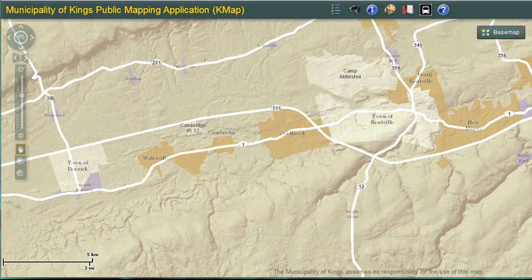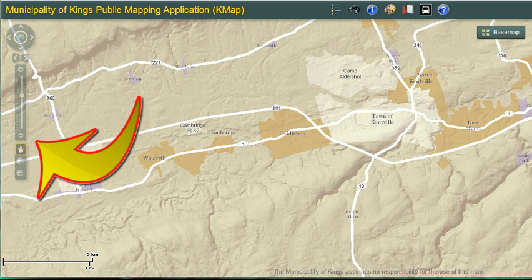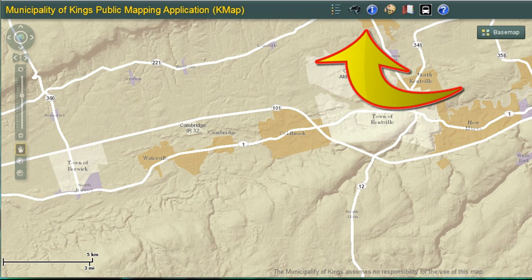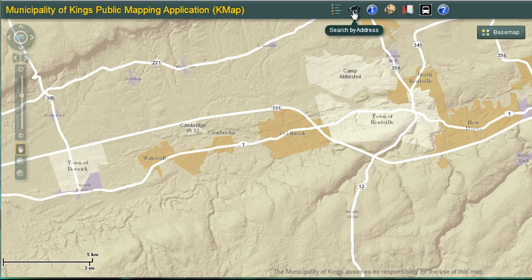This video is an overview of the Municipality of Kings public mapping application, otherwise known as KMap. I will begin by highlighting the features that are available in KMap. On the left-hand side are the tools used to zoom in, zoom out, and move around the map. Along the top, on the right-hand side, are several buttons. If I hover my mouse over each one, a brief description will appear.